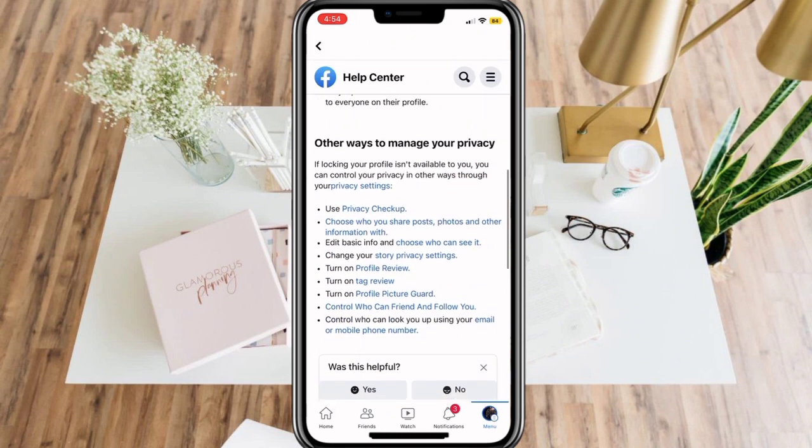Now, if you read this, there are other ways to manage your privacy. So you can do this if the lock profile feature is not available to you. You can use Privacy Check app, choose who can share your post, photos, and other information, your basic info, change story settings.